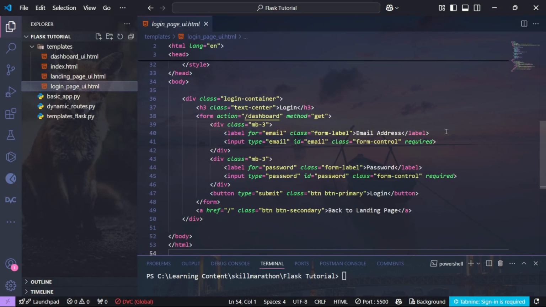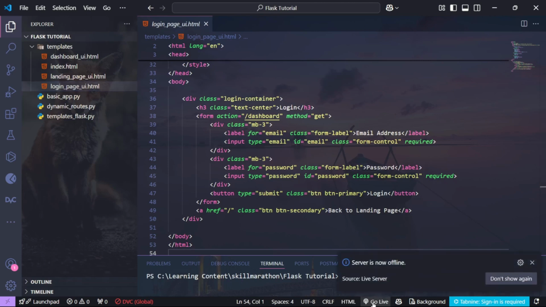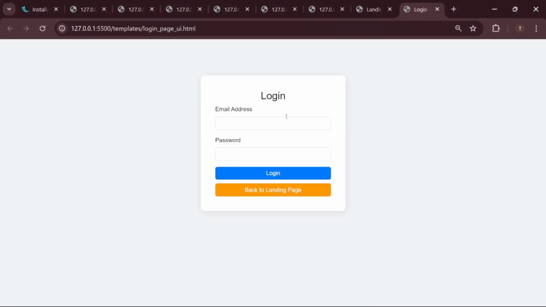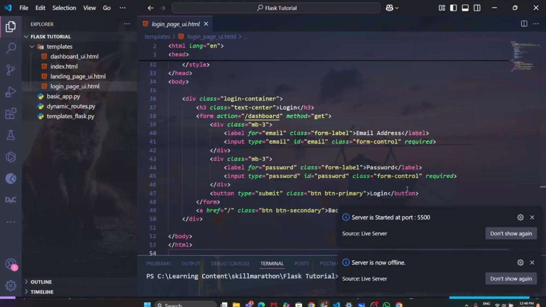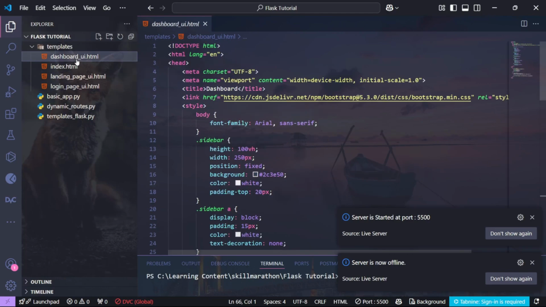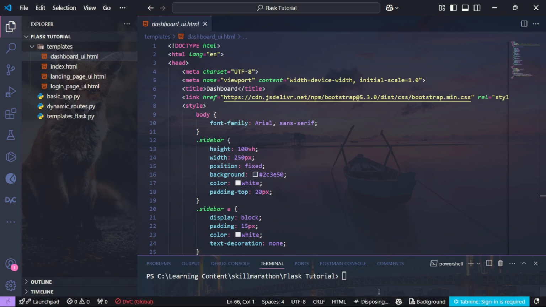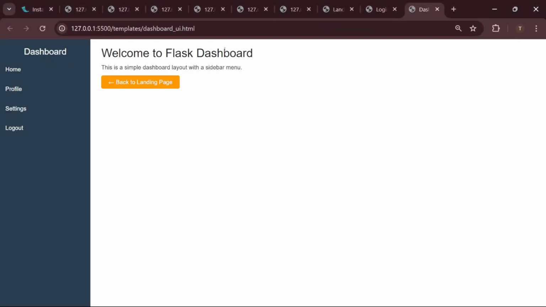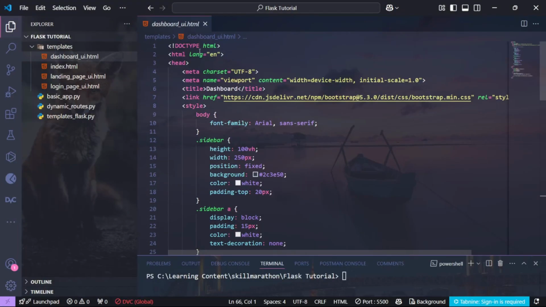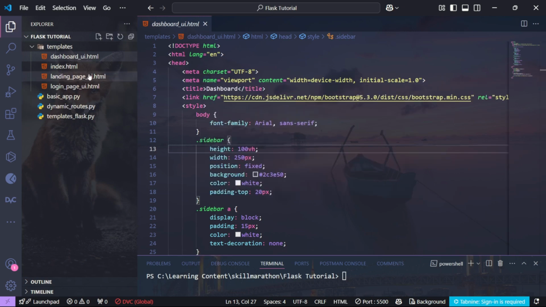If I click on login page UI and show you how the login page looks like, let's go live. Okay, so this is how the login page looks like. Now if I go back and show you how the dashboard UI looks like, I'll click on this go live button. You can see this is the Flux dashboard. This is how the dashboard looks like. So these are very basic HTML files, three HTML files that we have.